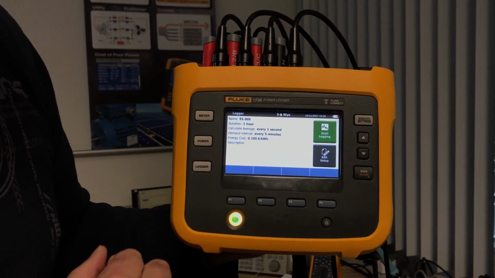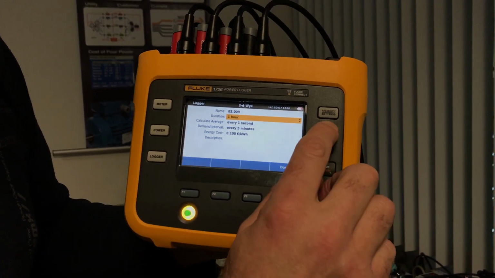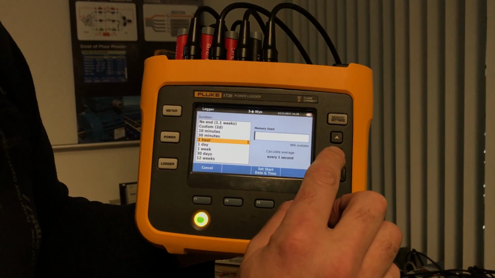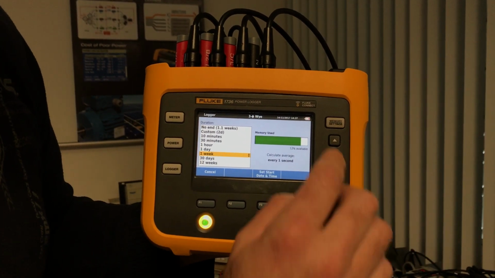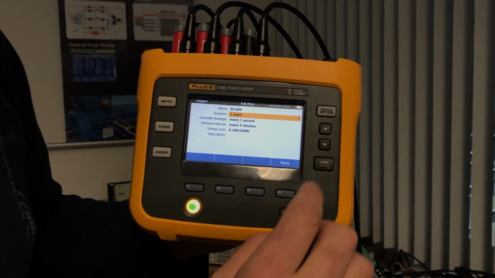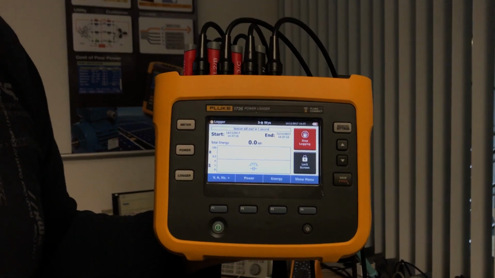Now you will go to the logger, edit setup. You want to maybe log duration for a certain period. You choose to write a period, like 1 week for example. Press on enter and you're done. Now you press start on logging. And that's it.